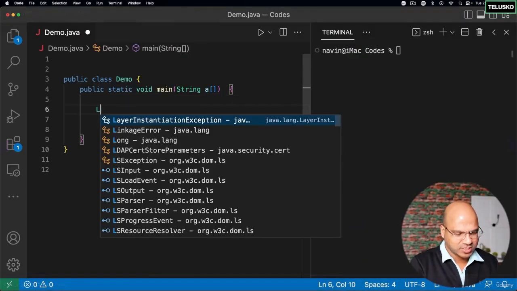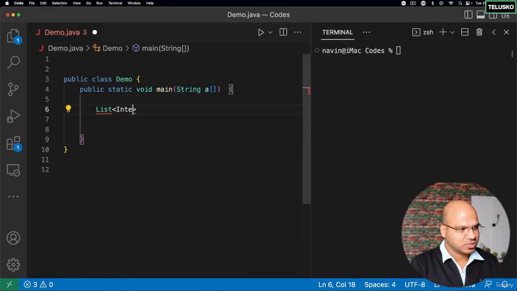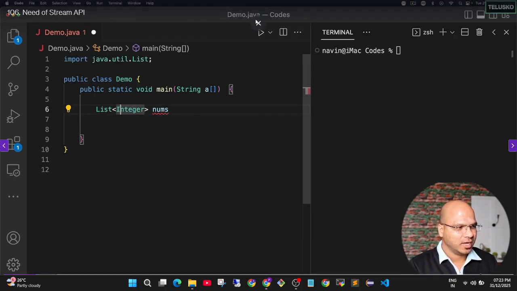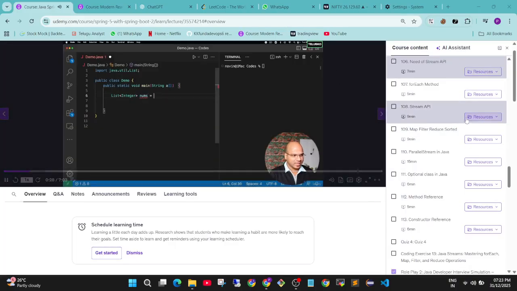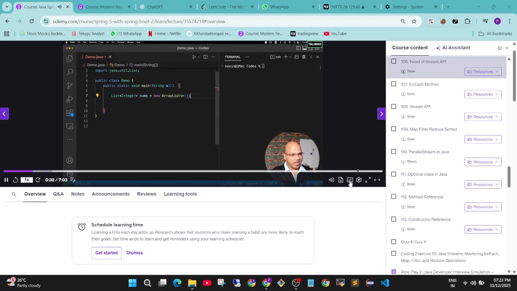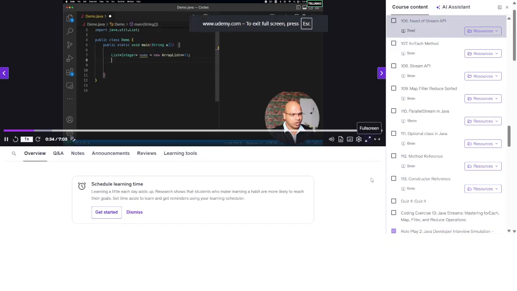So what I will do is, first of all, I want to create a list of values. Okay, so let's create a list here, and I will say this is of type Integer, and I will say nums. And of course, just to keep it simple, I'm going with the default names so that you don't have to focus much on the naming convention. I want you to focus on the concept. So we have the ArrayList here, and in this ArrayList, I want to have some values.